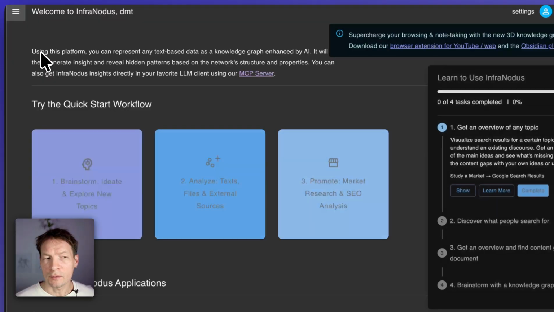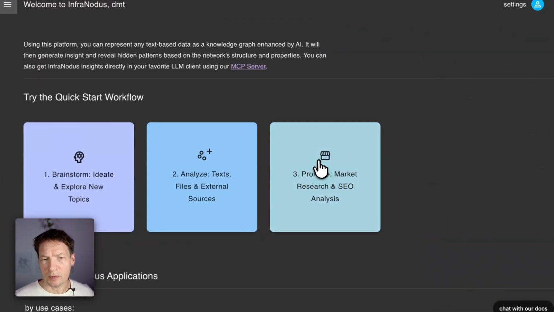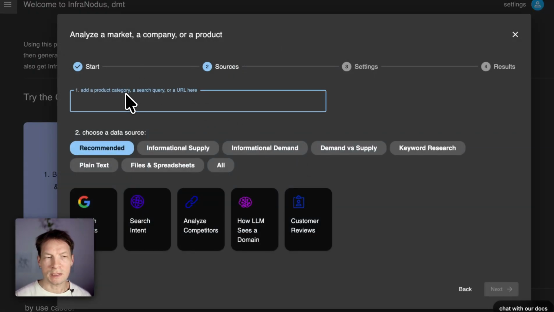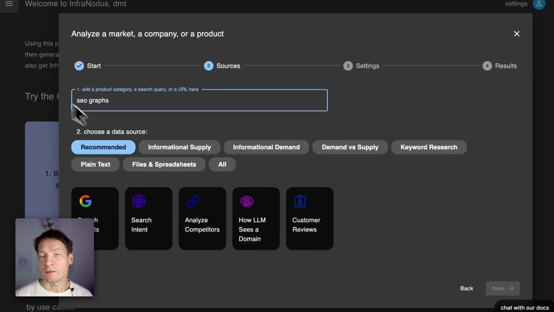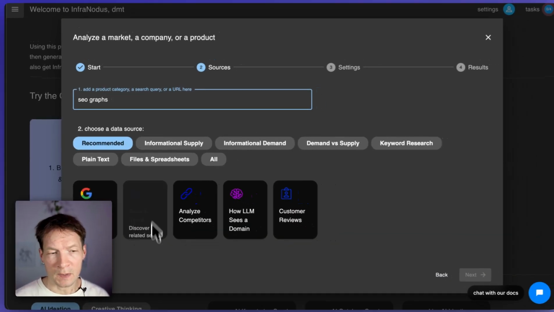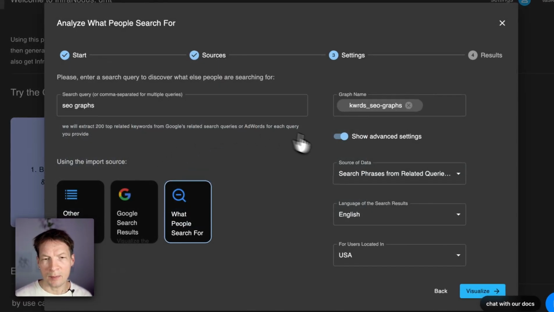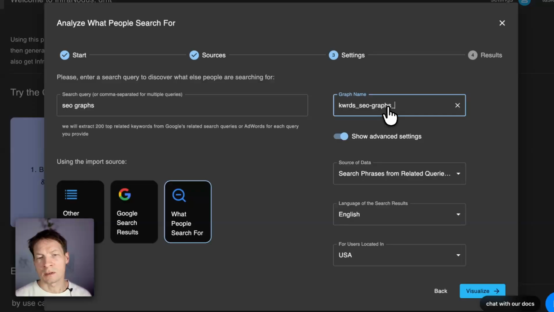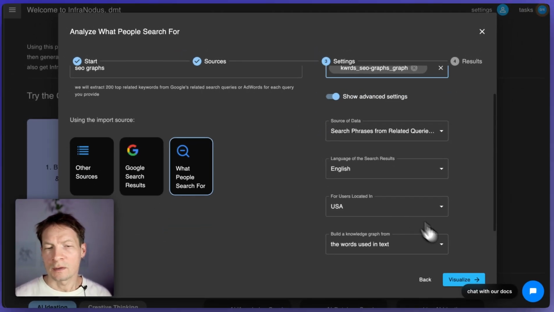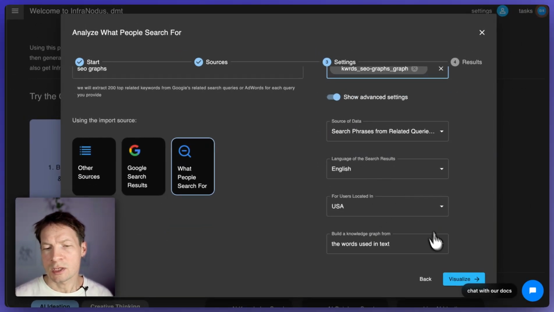First, you go to the app section of InfraNodus and then you click Promote Market Research and SEO Analysis, and then you type in the search query you're interested in. For example, in my case, it's going to be SEO graphs. You can also type a few search queries, comma separated. And then you click on the Search Intent tab, and here you choose the name of the graph. And you can choose whether it's in English and in the US.